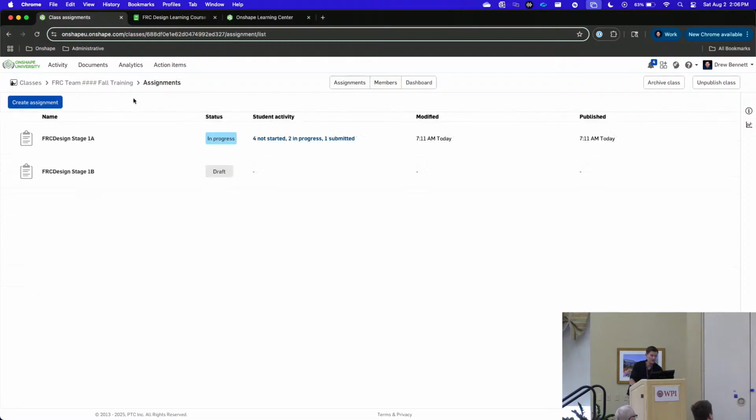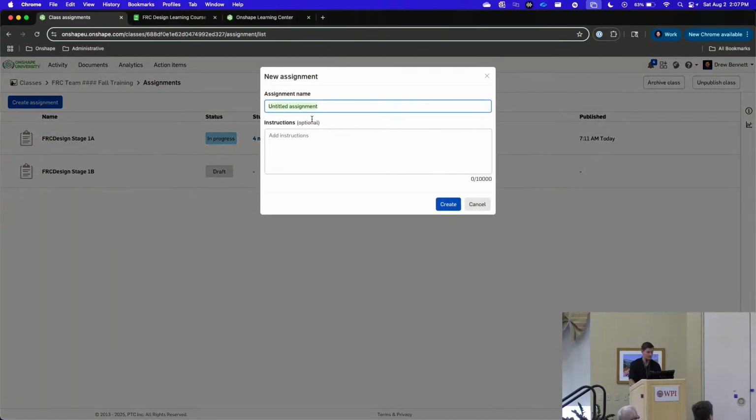This is where you're actually going to start bringing in those outside resources or allowing students to submit their own. So if you would like to create an assignment, let's do FRC design stage 1C. All right, so I'm going to set this one up and I'm going to assign it out. For instructions, I will say, use frcdesign.org to complete this document, and I will create it.